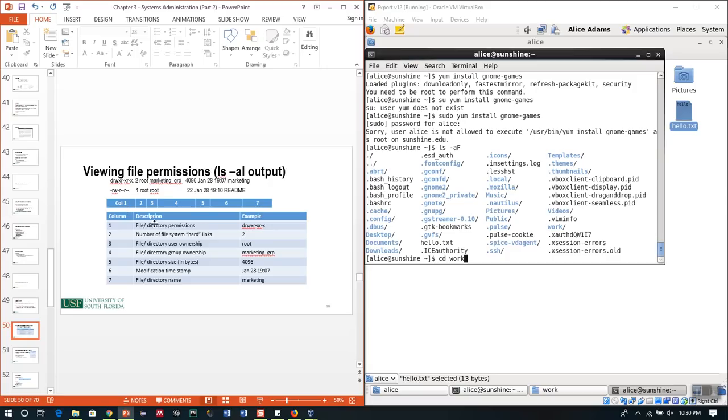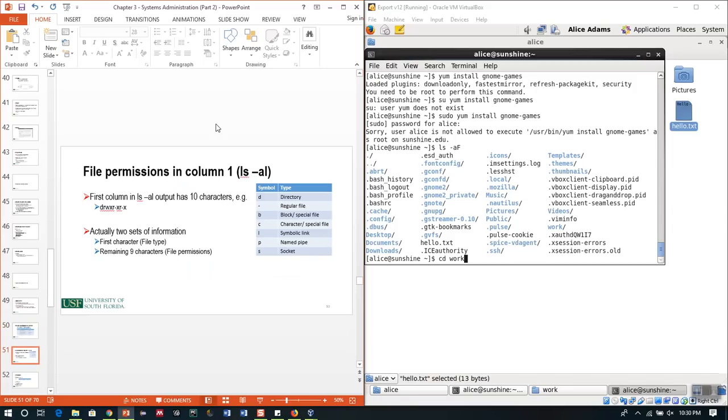So the first column is the file directory permission. So for example, this right here. Second one is the number of file system hard links, the file directory user ownership, the directory group ownership, and so on. So you can see who has access to what and at what level as well.